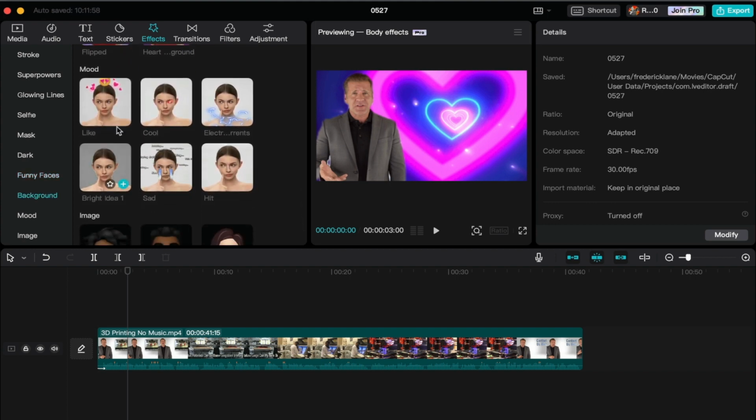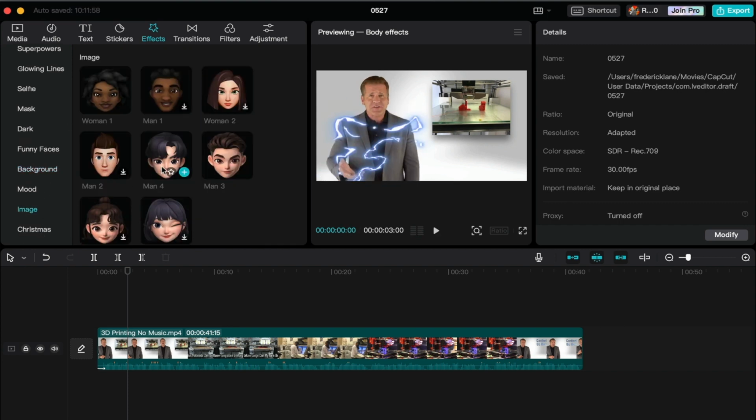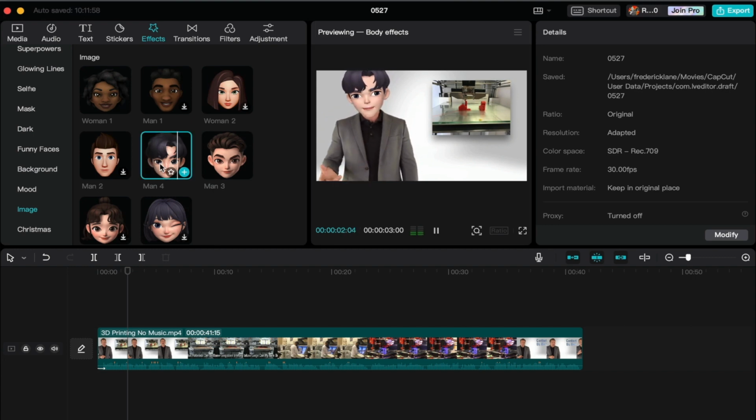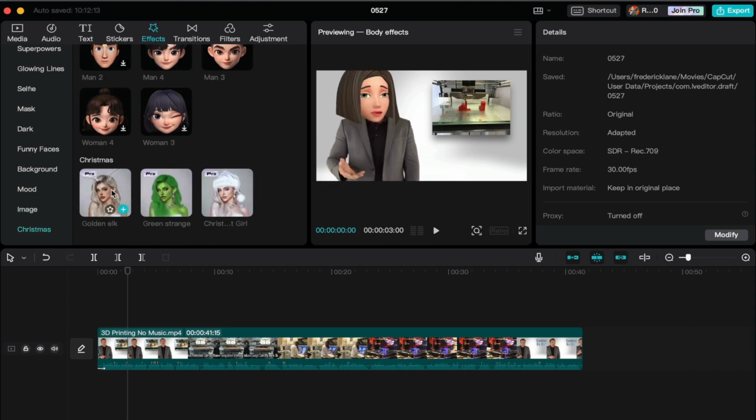You get your mood stuff here, so you can add crazy little effects to things. Images, so you can add faces onto them. I mean, that is just shocking how good and quick that is. And you got some Christmas ones in here as well. I don't know. I guess that's the Grinch. Oh. I mean, that's pretty darn cool. You can come in here.